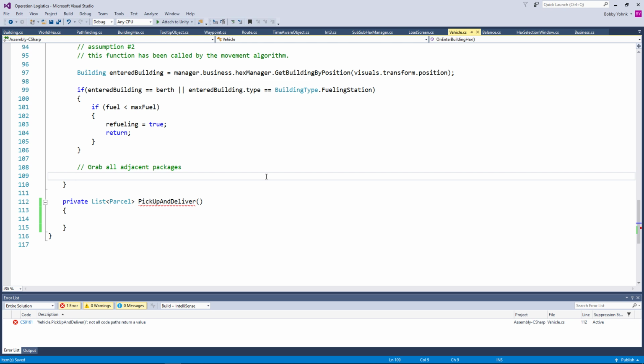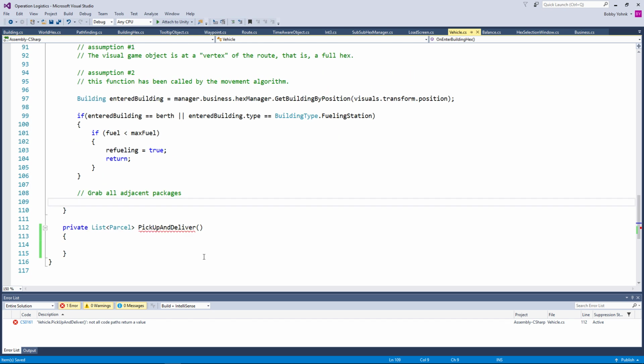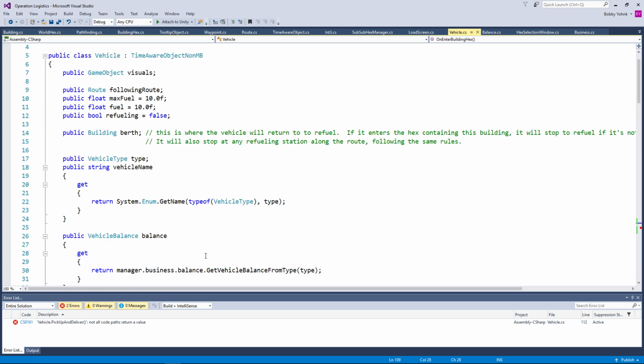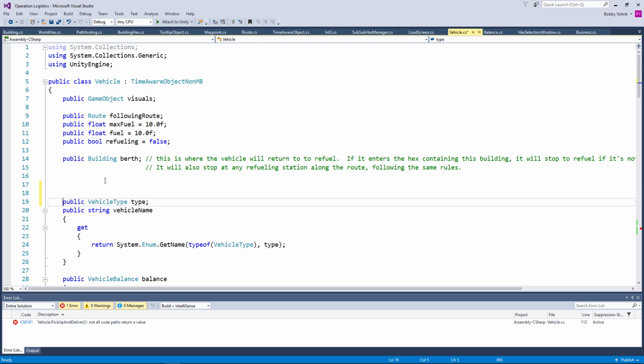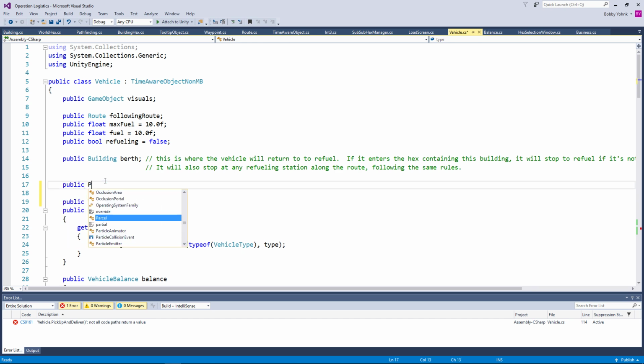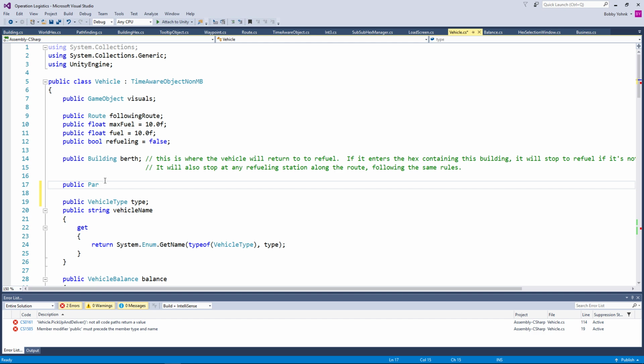And at this point, we need to be working on our pick up and deliver method here. So we'll just call this here pick up and deliver for right now. And we're going to need a list of parcels up here. I'm going to go ahead and put it here. Public list parcel, and this is going to be carrying. Now, these vehicles have a max capacity.